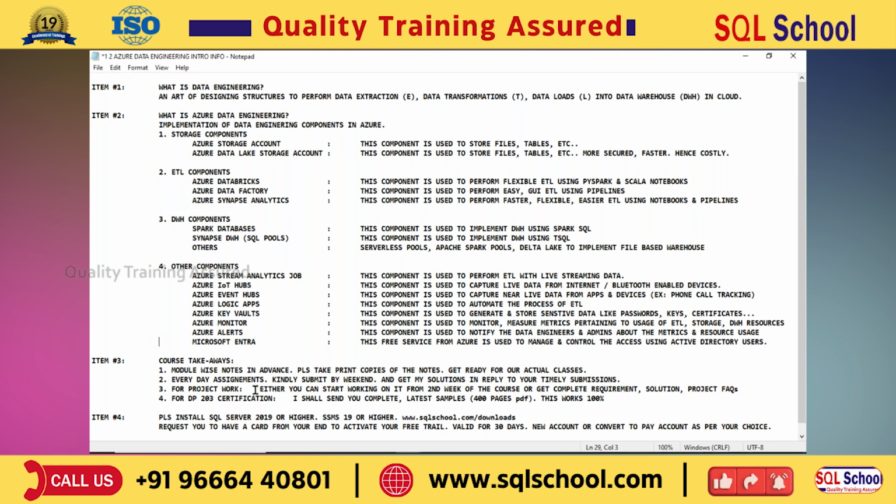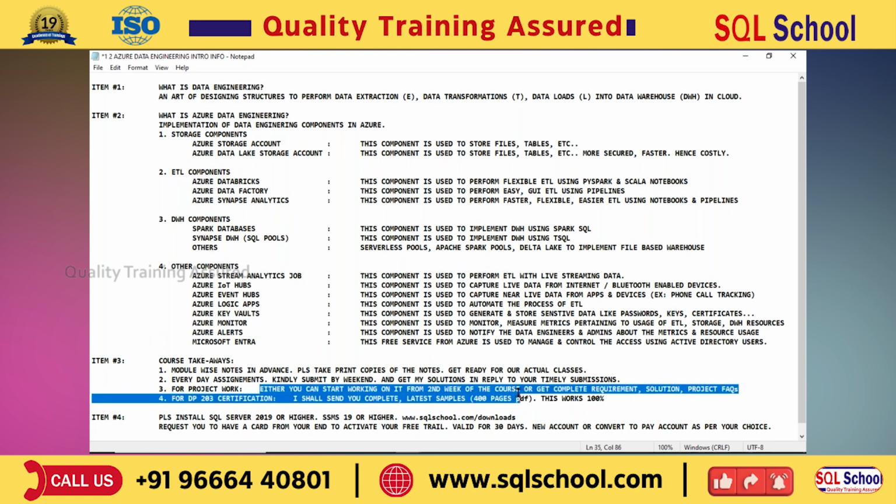Either you can start working on it from the second week of the course or get complete requirement, solution, FAQs as per your comfort and learning need. In case you are planning for certification, you have the detailed document, a 400 pages PDF with the latest dump or latest samples for DP203 certification.